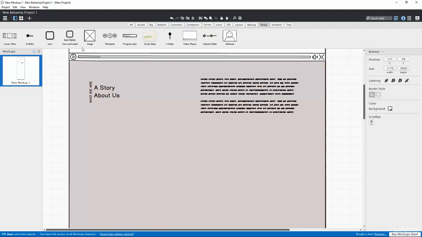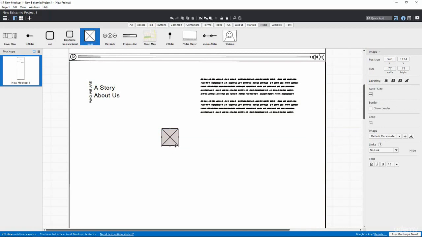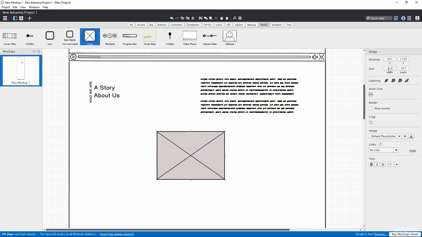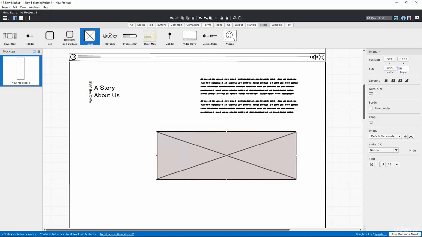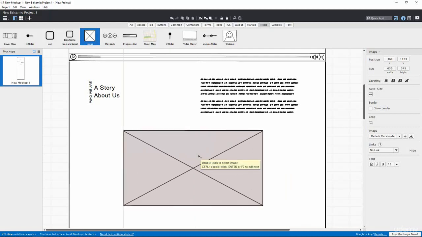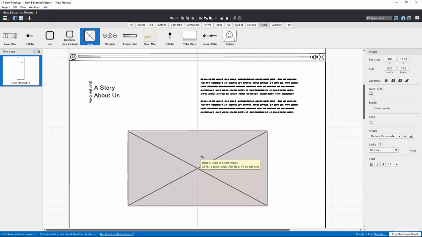media element and I'll select this image element and I'll resize it. Let me set the width for this image. The width should be 636 and the height should be 345, and let me center align it like this way.